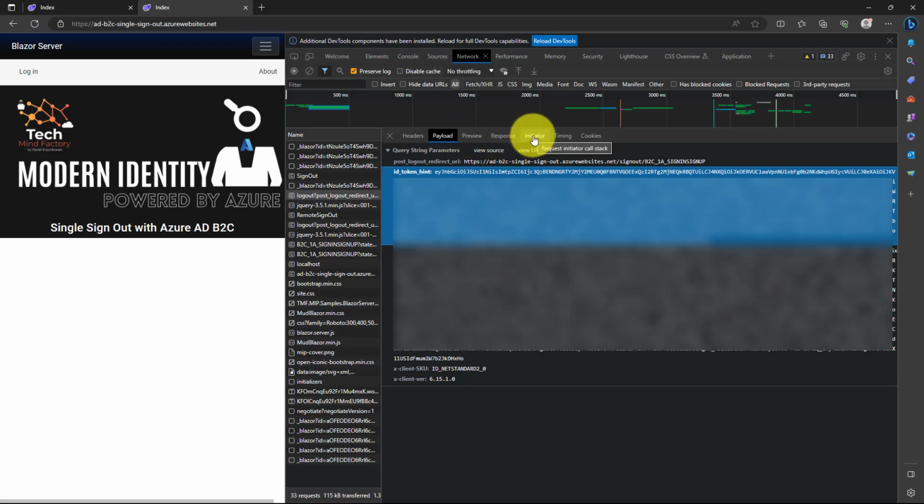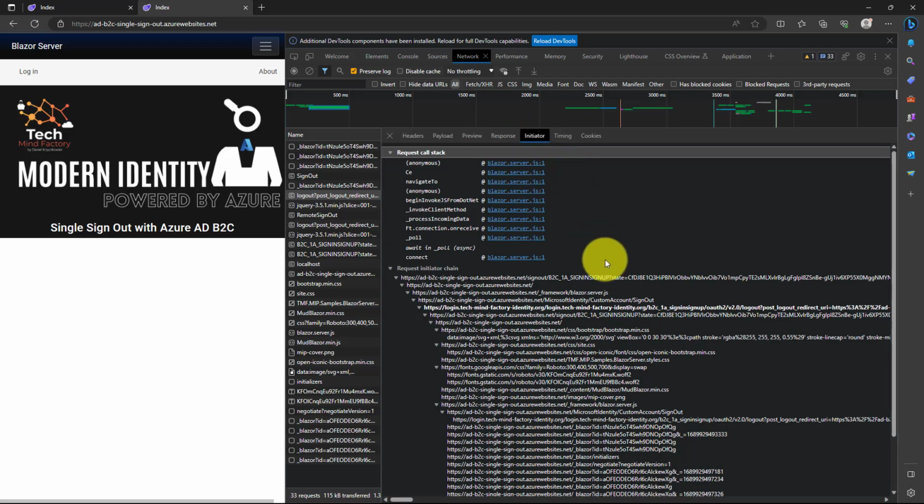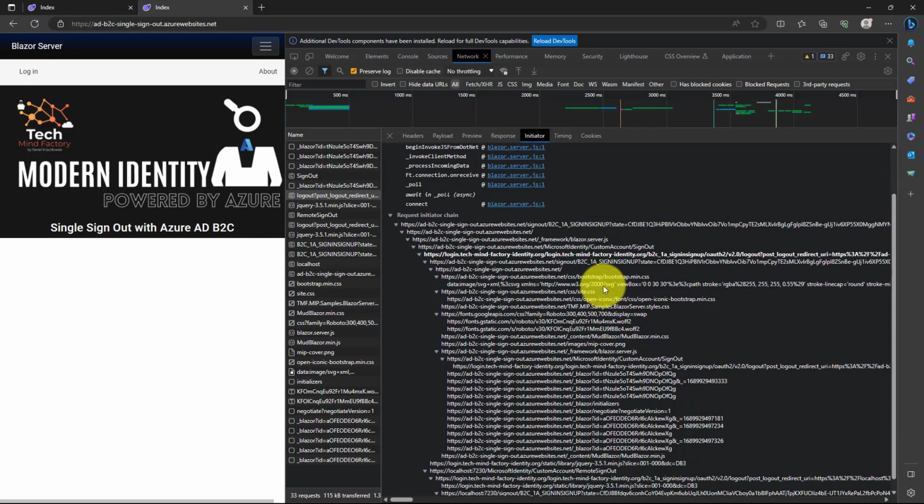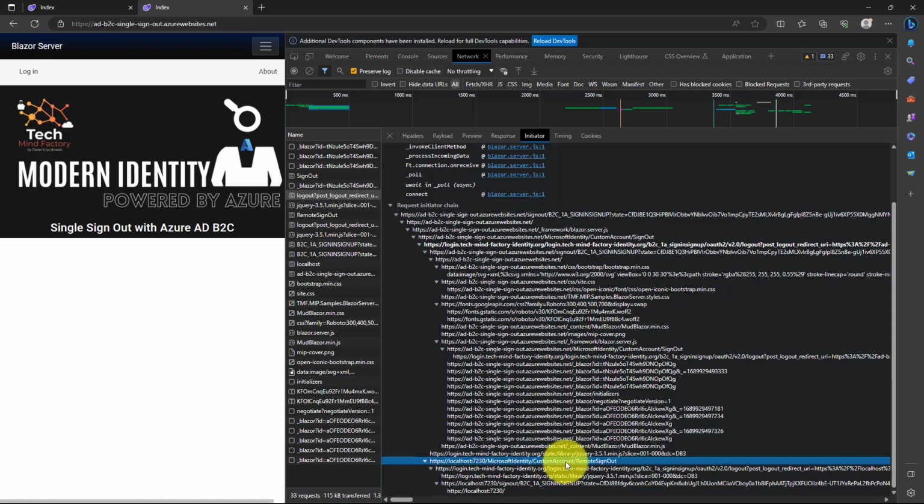Also, when we look into Initiator tab, we can see what happened here underneath when it comes to network traffic. And as you can see, obviously we called the logout URL of the Azure AD B2C, but below you can see that also the remote sign out endpoint was called on my application launched on the local host.